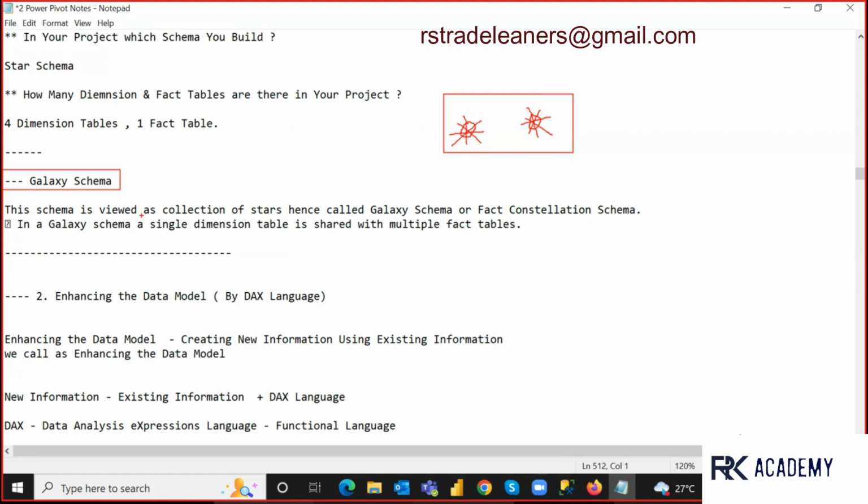This schema is viewed as a collection of star schemas. Like this, if I take one more star schema, you can consider it looks like what? A galaxy, right? So it is the collection of star schemas, hence it is called a galaxy. Getting my point, guys? It is also called a fact constellation schema, guys.